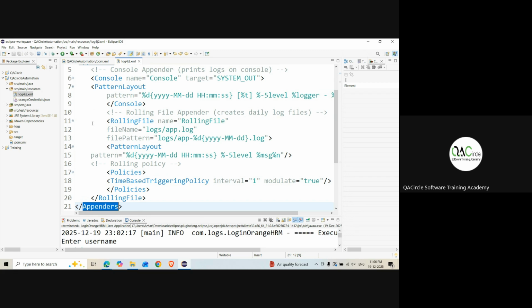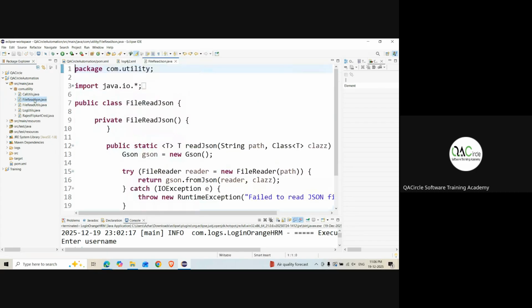I didn't want to bore you with all those details. That's why I added in-depth notes for you guys to see. Now, the third one, which I didn't explain in the class, was creating a JSON file to show how we are reading from JSON.